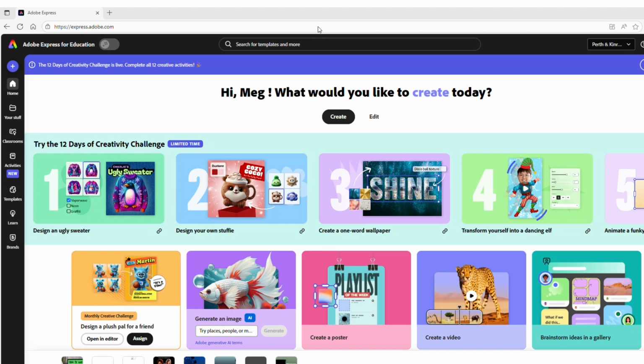So you can see I am logged into my Adobe Express dashboard, and I've got this because every staff member and every learner within Perth and Kinross Council has access to Adobe Express for Education through Glow. So all you would need to do is navigate to your Glow tiles by going to the Glow Scotland website and logging in that way, and that should automatically open Adobe Express for you. Or if you're using it on an iPad, you just log in with your Glow credentials on the Adobe Express app.